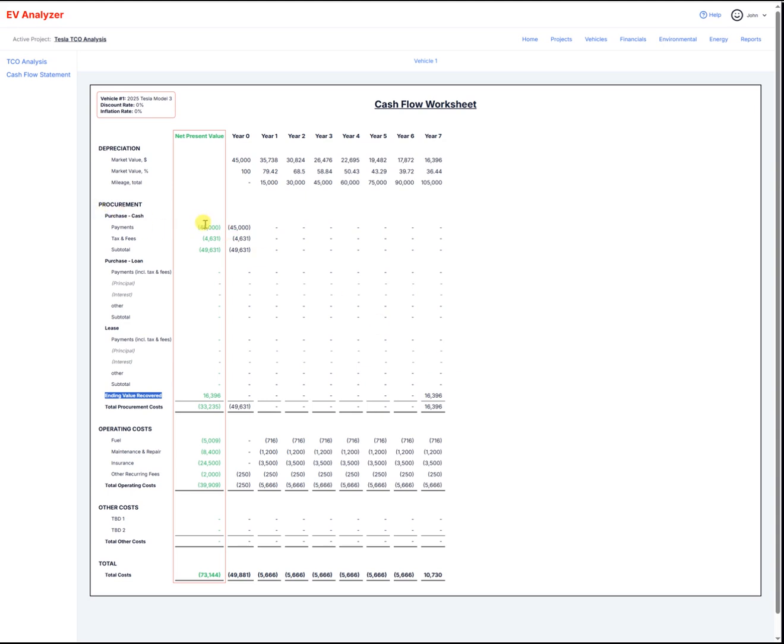Under procurement, it shows the payments made. Again, this vehicle was purchased for cash, not a loan or a lease. So that means year 0 is when you bought the car. We spent $45,000 for the car. We spent $4,631 on taxes. So the total procurement costs were $49,631 at the time we took delivery of the vehicle. We sold the vehicle for $16,396. Total procurement cost, $33,000.